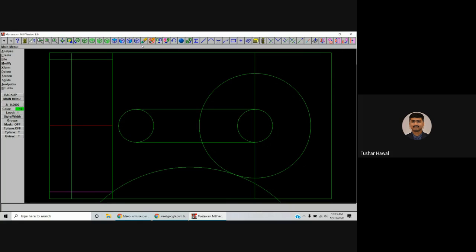Similarly on the upper side also. So I'll go again to create arc, center point plus radius.